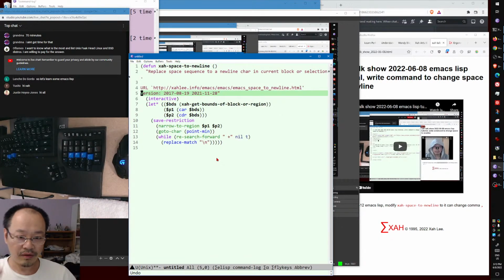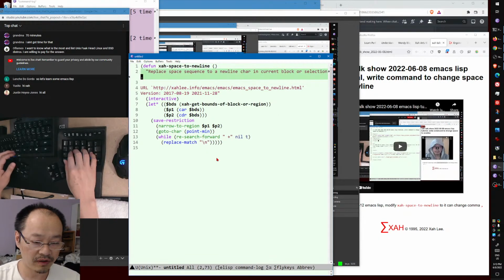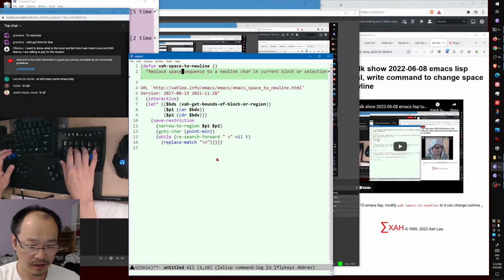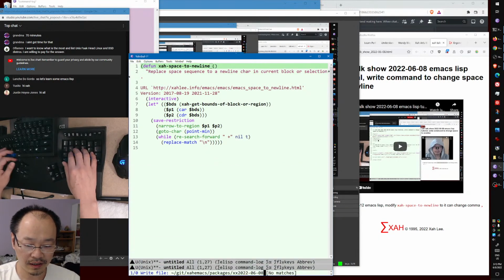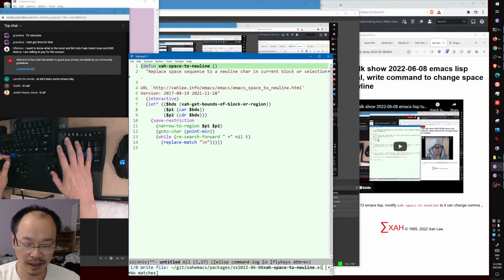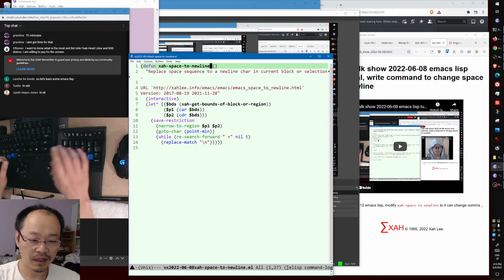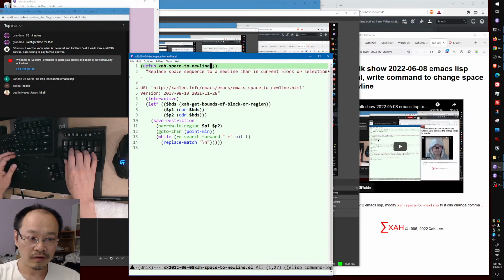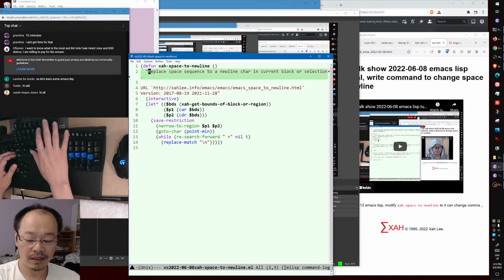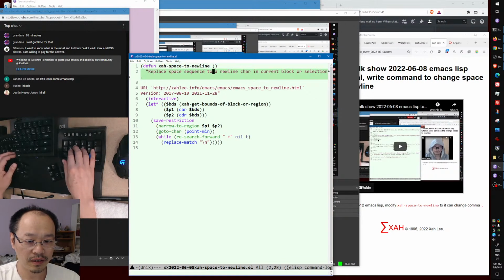Now let's add a feature. First of all, let's write the documentation for what we want to modify. Save this as XX, today's date, and the command name .el. So we save it as a temp file here. Now, this command replaces a space sequence with a new line character in the current block or selection.